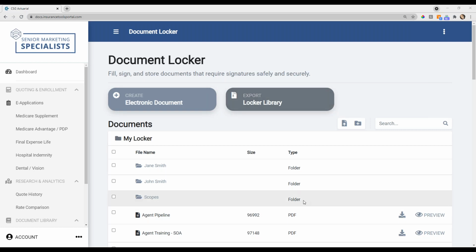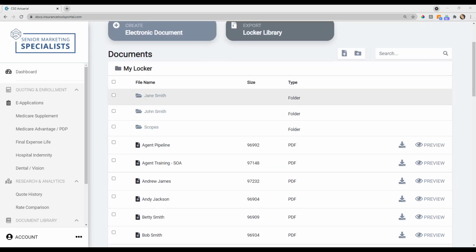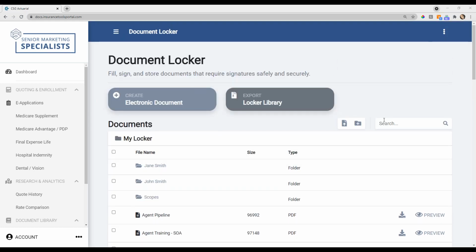So this is your document locker. Within your document locker, you can have folders for all of your clients. You can have subfolders as well as just parent folders. So that's just adding a new folder here. You can also upload any other supporting document. So if you did want to upload a quote or an e-app or any other type of document, you can do that as well.